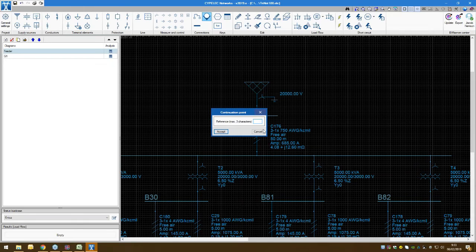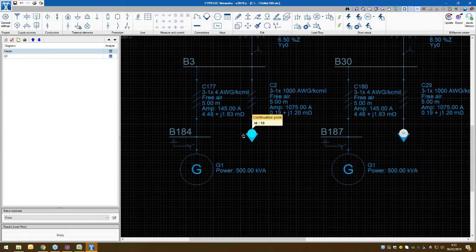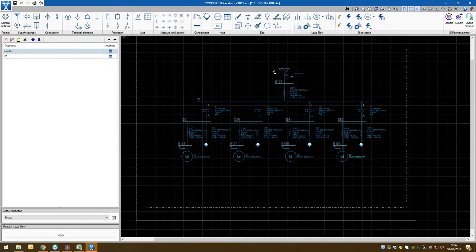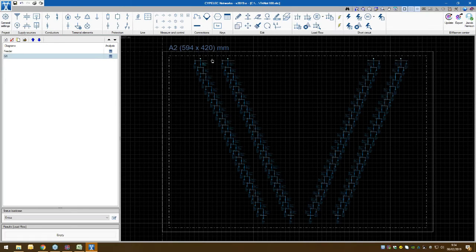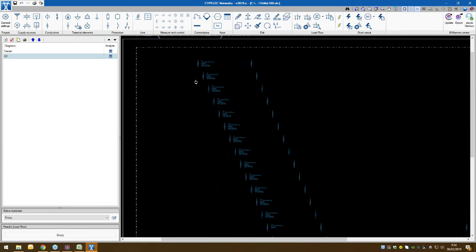The continuation point tool is demonstrated here in this example, and so it is used to connect the installation between different diagrams. So it's very useful for creating large-scale electrical installations. For example, I can separate my supply side from the load side of my installation, so I can visually display the installation in a clearer way.